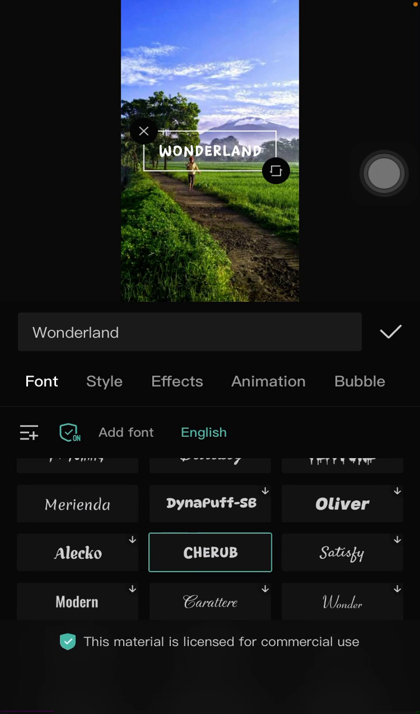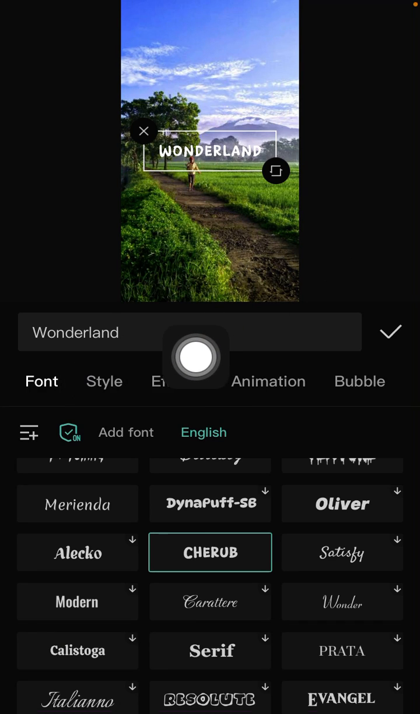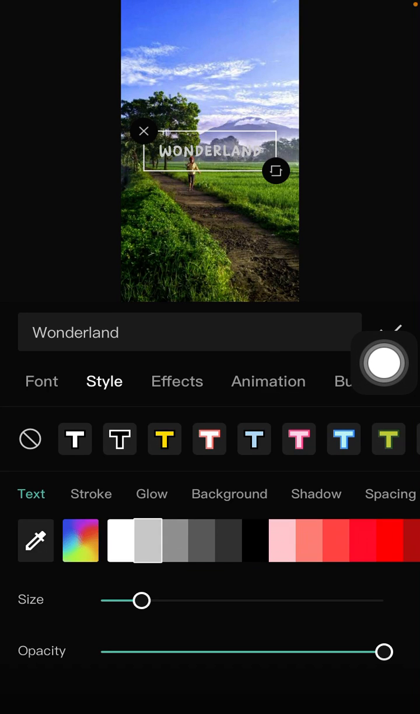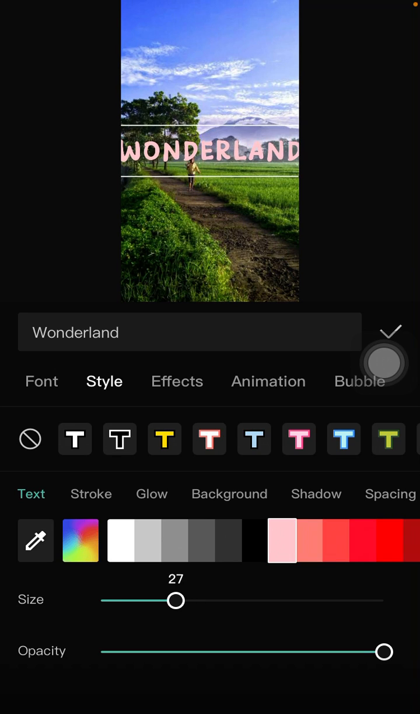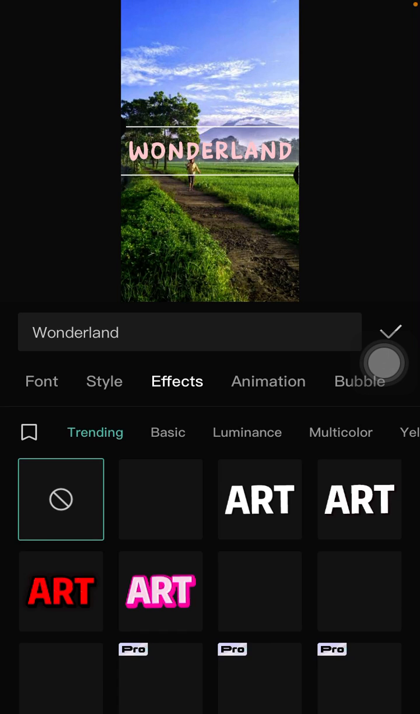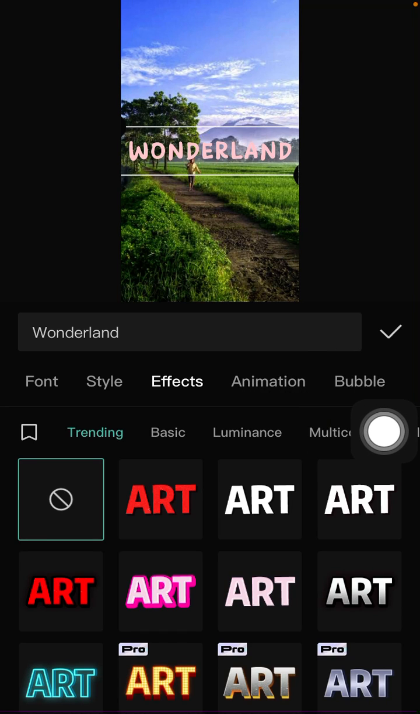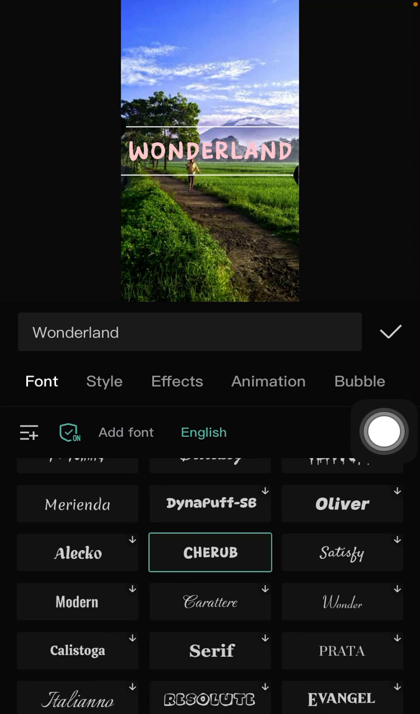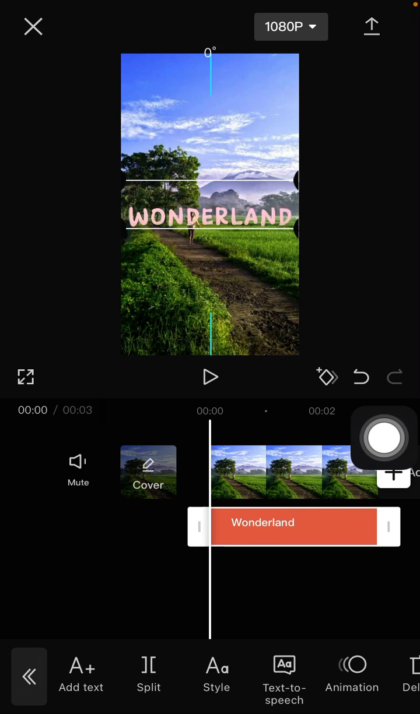For example, and then you can change the style, color, and then size. You can add effects to your text. You can add animation to your text. So that's it. Just click the check mark.